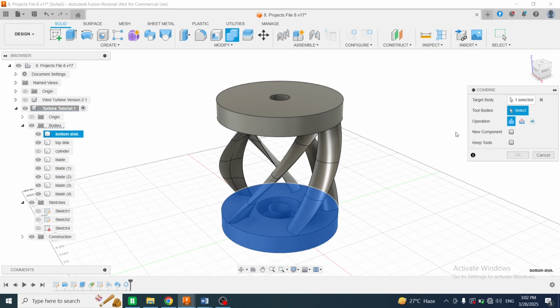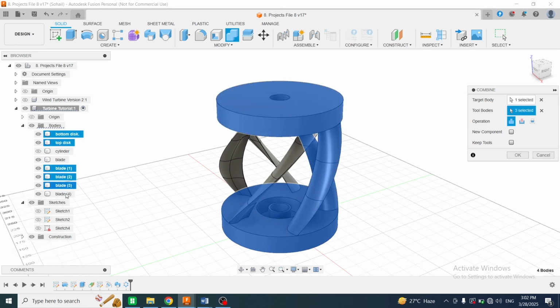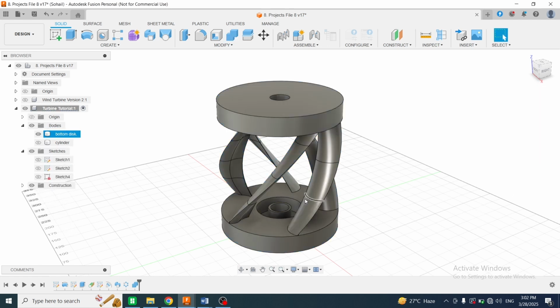And now I will select all other bodies. This one, this one, this one, this one, and this one. Also this one. And keep tools means a copy of the target body will be created here. But I don't want to keep the copy, so I will click on OK. Now a full body has been created with the name bottom disk.